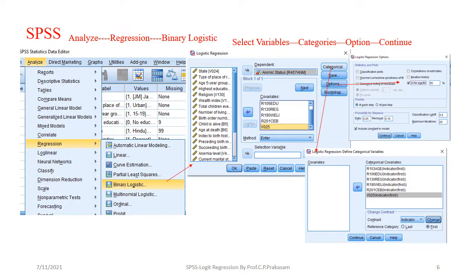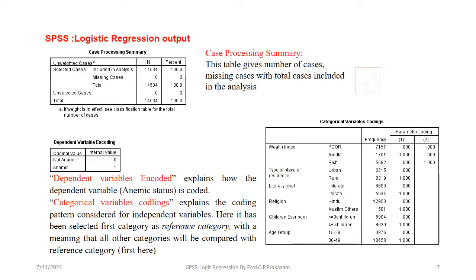Once you get the options, in these options you have the confidence interval CI, that is the confidence interval for the expected beta, that is the odds ratio. The 95% confidence interval it will calculate, tick mark that, and then down below include constant in the model also, and then click continue. For the given data, SPSS will generate many tables related to the logit regression. Here is the logit regression output. One by one we will discuss.